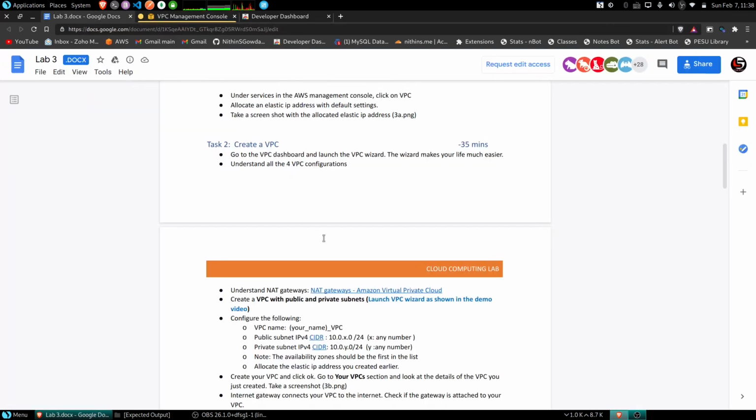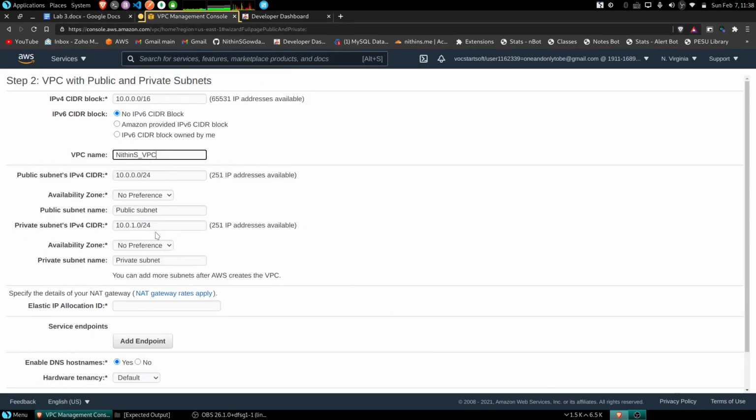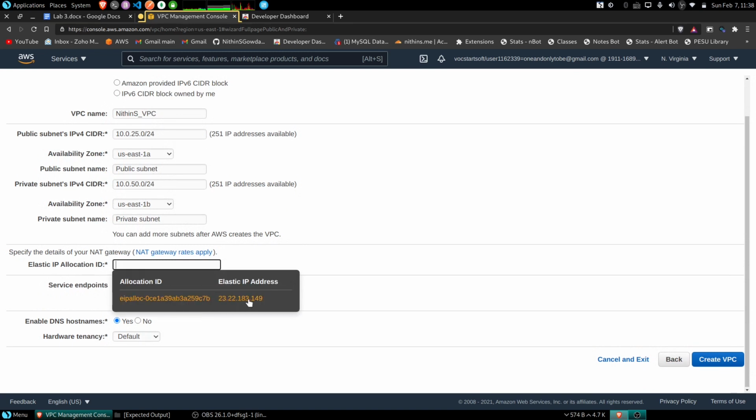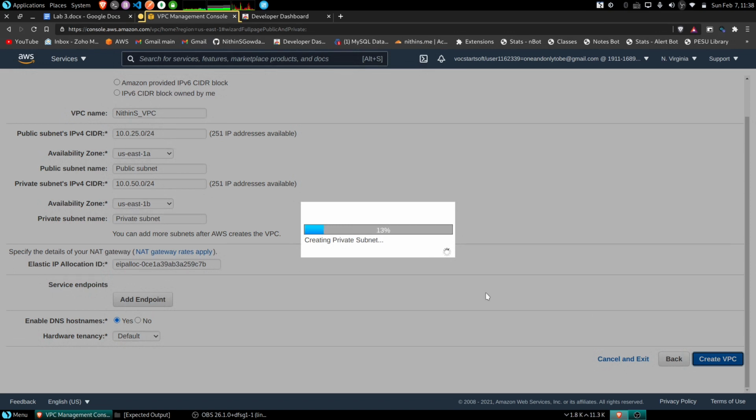And yeah, so I'm gonna follow this IP scheme here as given, as public should be 10.0.25.0 and the private one will be 10.0.50.0. And make sure that you select different availability zones for both public and private subnets, and just select the allocated elastic IP and click on create VPC. This will take some time, so I'm gonna pause the recording right now and will resume after the creation is done.